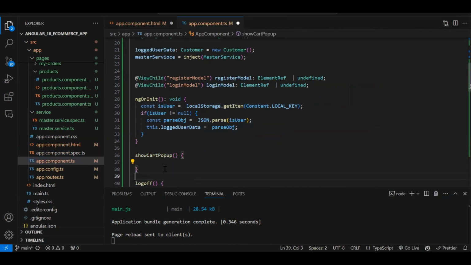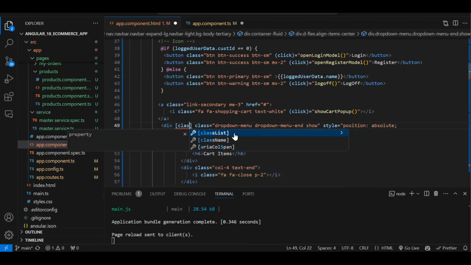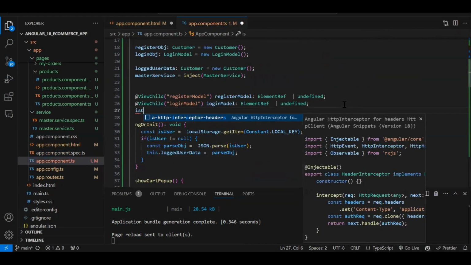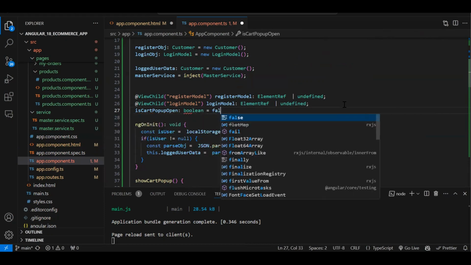Now we need a variable. So one way is, we know this is a simple div. On this div, we just need to add a dynamic class. Correct. This class should be dynamic. So either you can use ngClass to do it, but if you are going to use ngClass, it's a directive, so you need to import CommonModule. So rather than that, you can use property binding, that is className, is equal to. Let's create a variable first. isCartPopupOpen. It will be a boolean. By default, it is false.